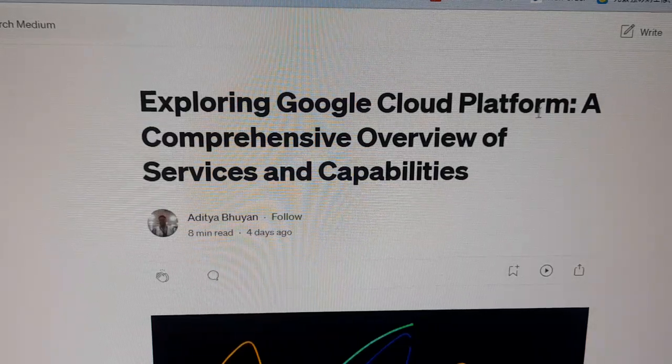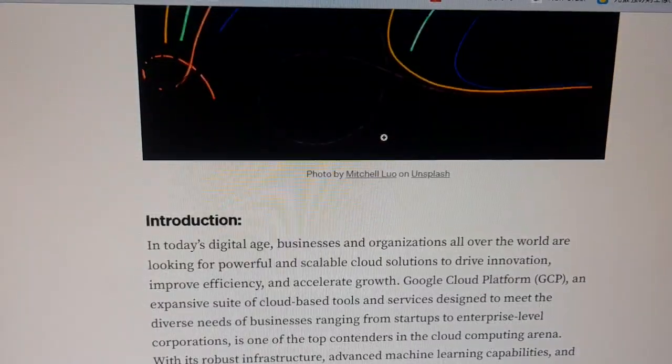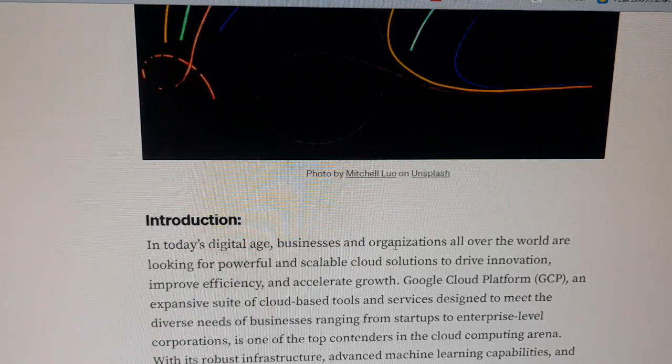Exploring Google Cloud Platform, a comprehensive overview of services and capabilities. In today's digital age, businesses and organizations all over the world are looking for powerful and scalable cloud solutions to drive innovation, improve efficiency, and accelerate growth.